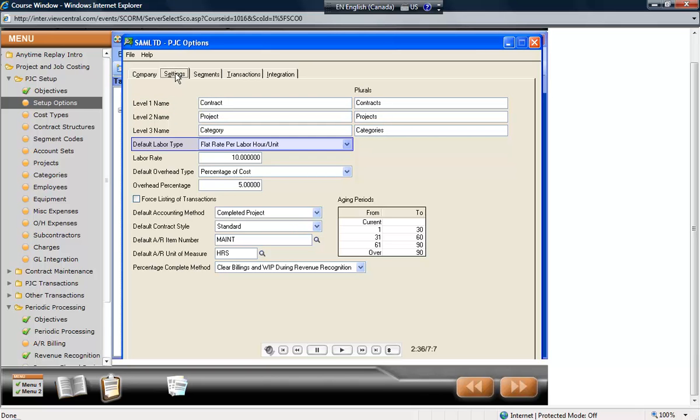The default labor type is used to calculate the labor burden, or the allocation of additional costs incurred for employees. There are three options. If you select none, the labor burden is not allocated to projects. If you select flat rate per labor hour unit, the rate field is named labor rate. You enter a dollar amount for the labor burden associated with each labor hour per unit produced. If you select percentage of labor cost, the rate field is named labor percentage. You enter the percentage of your fixed costs that represent the labor burden to allocate.